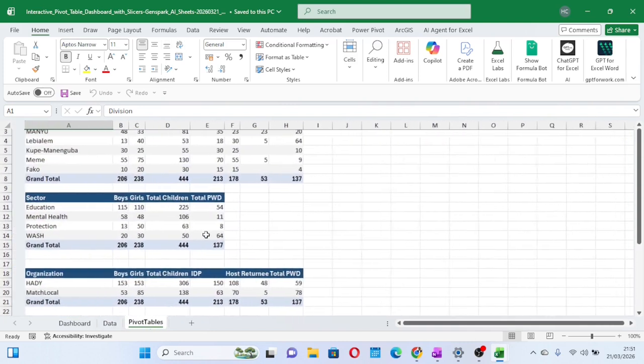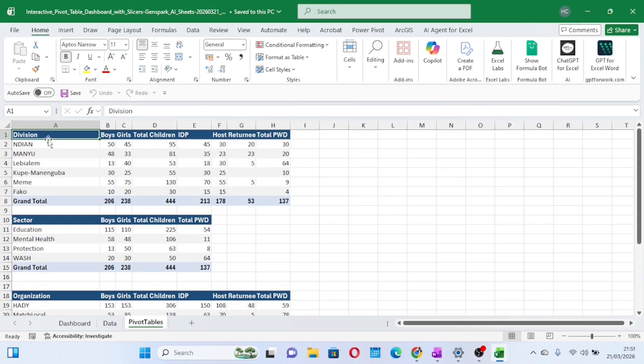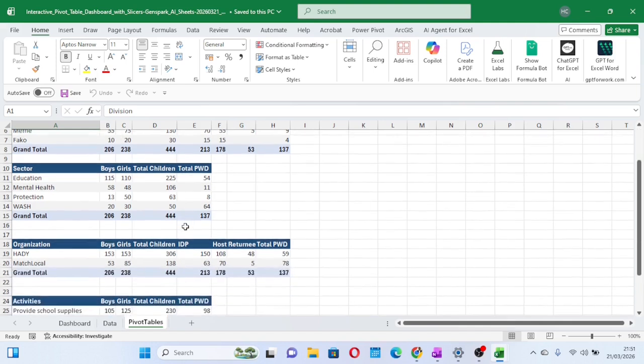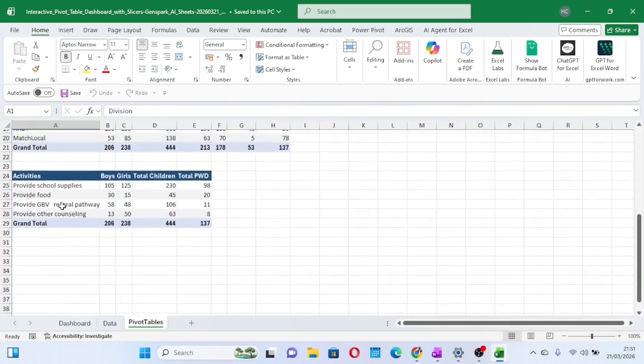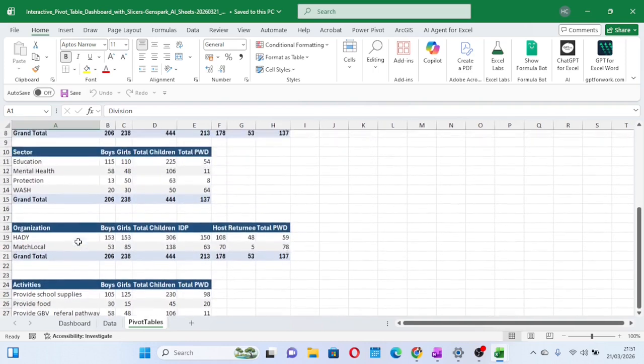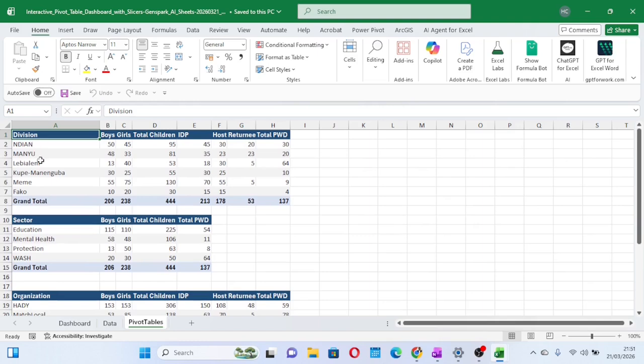So it created all the pivot tables on one sheet. You see divisions by total girls, total children, IDP, returning. So all this was done by AI. Organizations, Marsh Local, Hardy, and then this other summary. So it gave our summary by activities, it gave our summary by organization, by sector, and then by division.